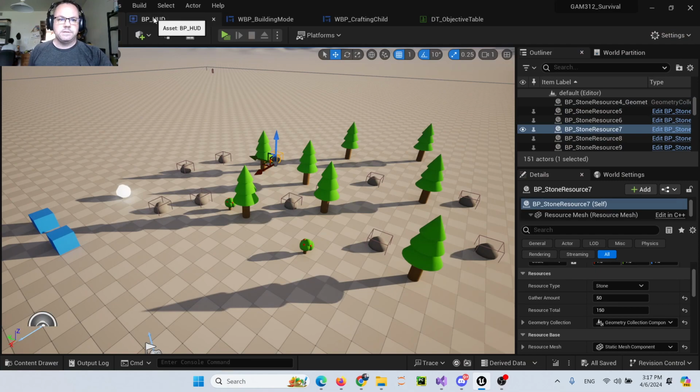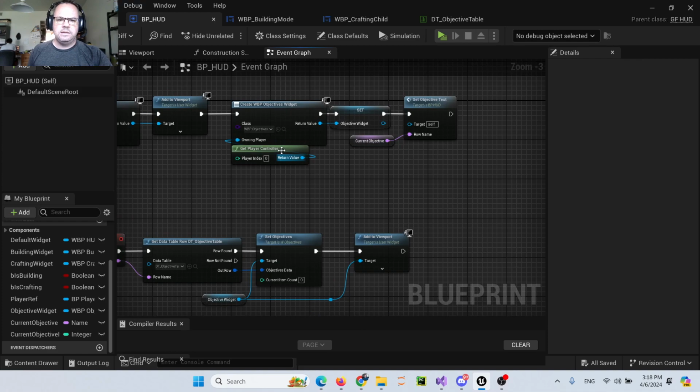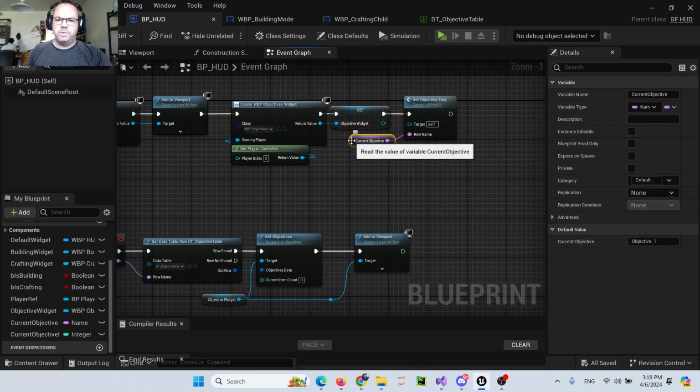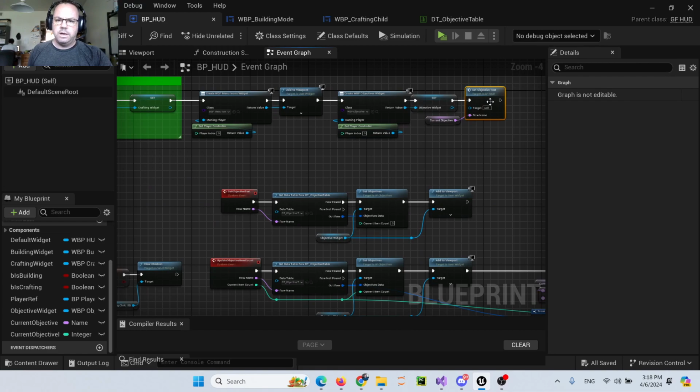How did we do this? Okay, so in the blueprint HUD, I went ahead and added an objectives widget, and then we get our current objective. It's by default set as objective 1 here in the corner, and we feed it into a set objectives text function. Okay, our internal function here.